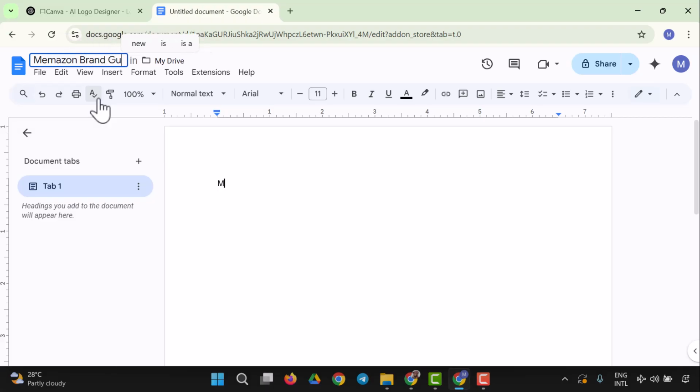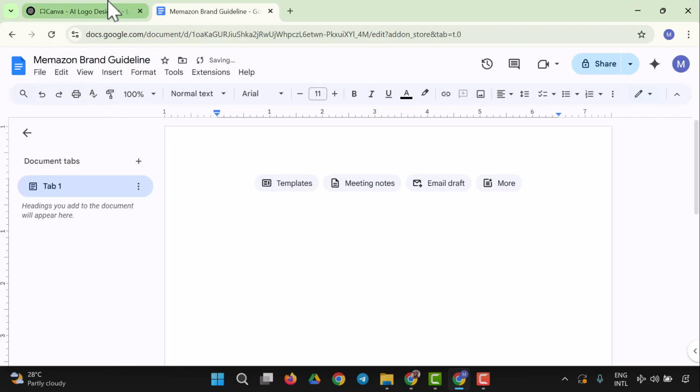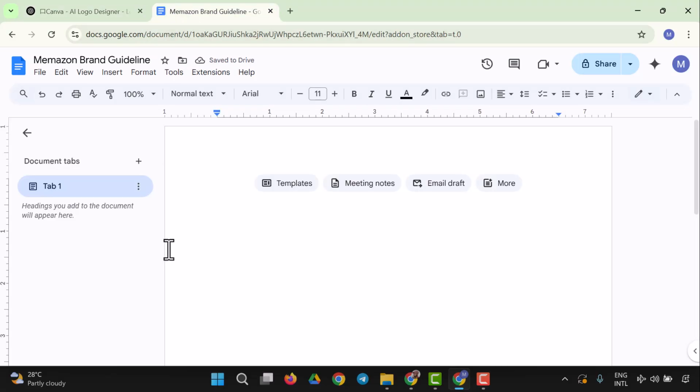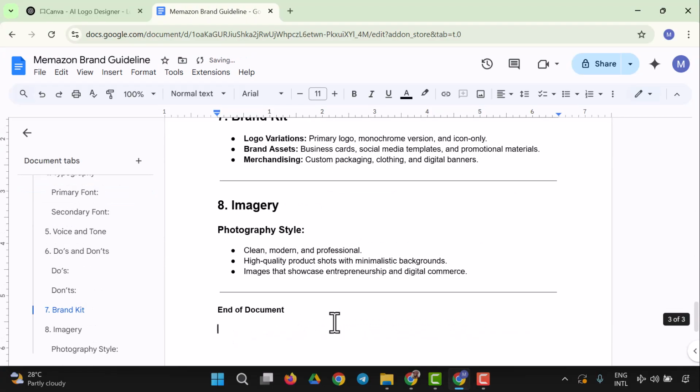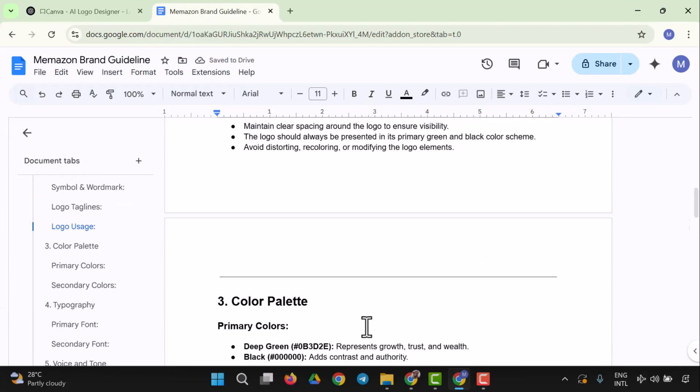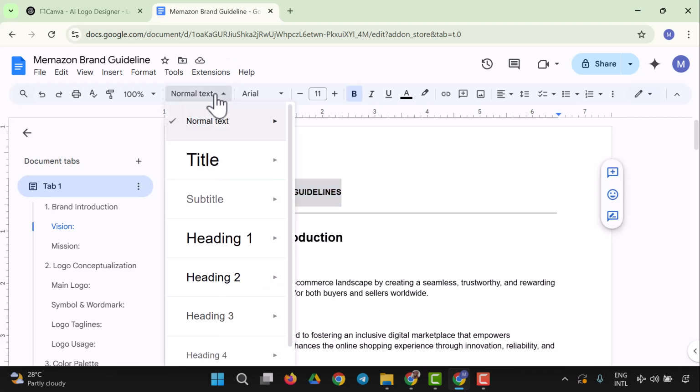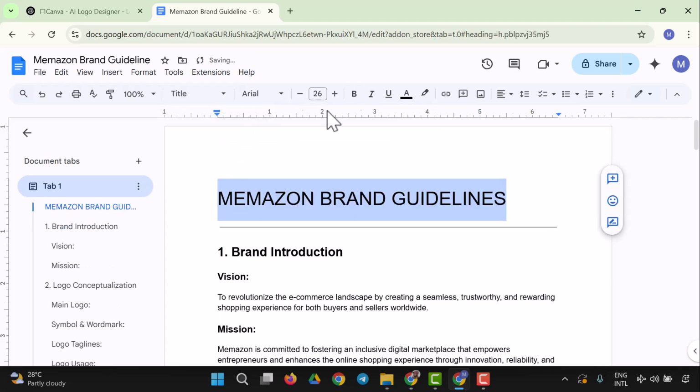Yes, I have this. Then right here, we're going to start the whole brand guideline. All I have to do is to copy the information here. So let me copy that. Let me press Control V to paste that. So here it is. This is what the brand guideline looks like. And I could always make this bigger. Yes, so that will be bigger.